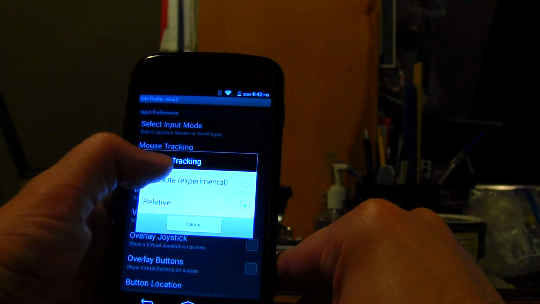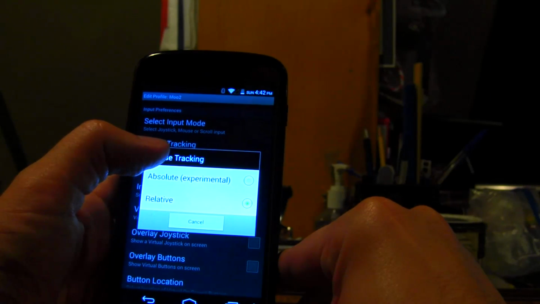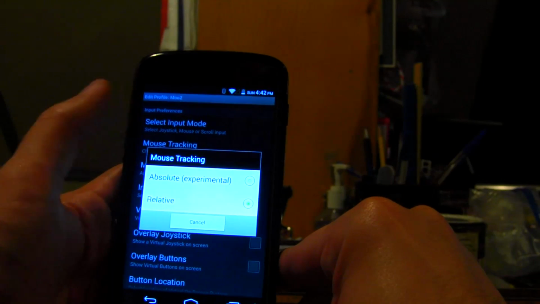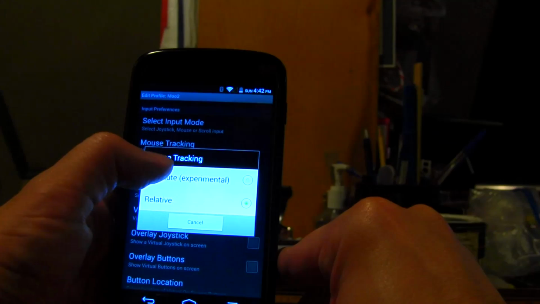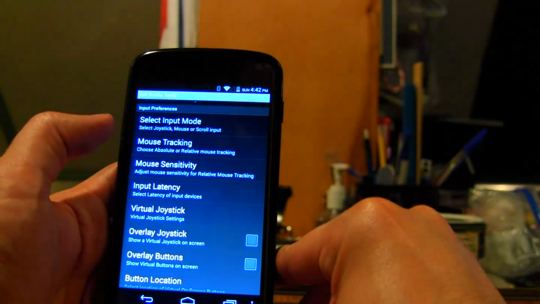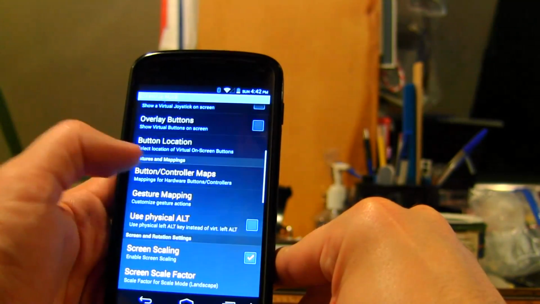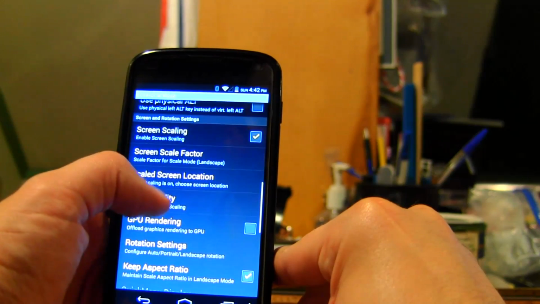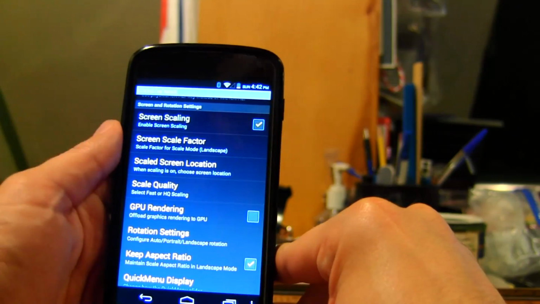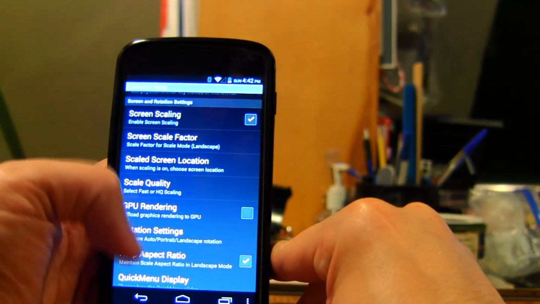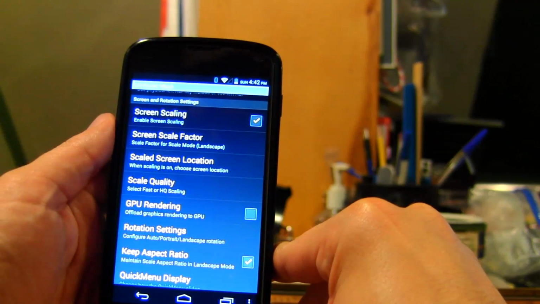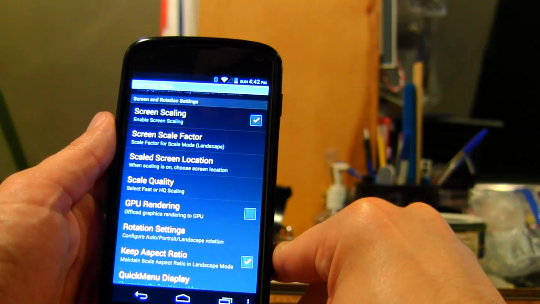So in this particular case, since Master of Orion is a turn-based game where we're going to be selecting planets and pushing a lot of buttons, absolute tracking makes the most sense. Scrolling down a little further, we see our screen and rotation settings. We want to make sure that screen scaling is checked. That way our game will display properly for our screen size.